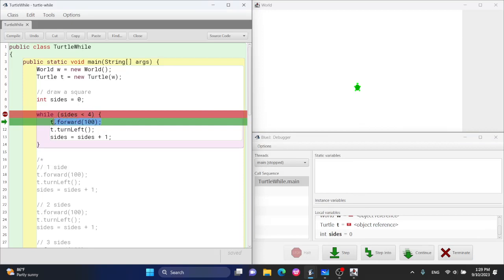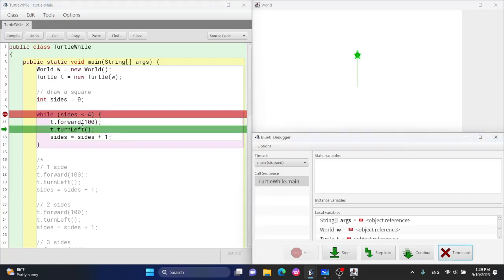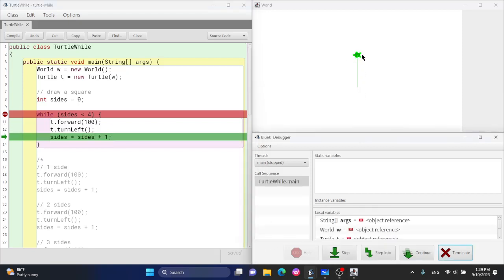The condition is true, so it comes down here and says, I'm going to move forward. So watch how when I hit step, the turtle is going to move forward. Okay, the turtle moved forward because I had this command. So it executed this command, and now it's looking at this line. We see that size is still 0 because we haven't changed it. Now, after I hit step, it should execute this green line right here, and it'll turn left. And size is still 0 because we haven't executed this line yet.